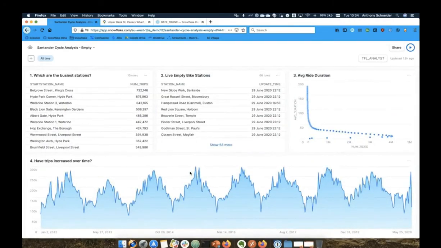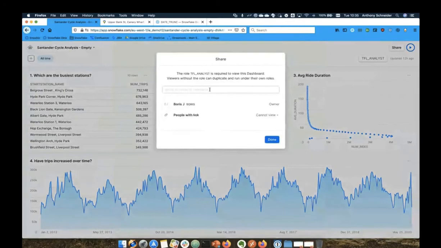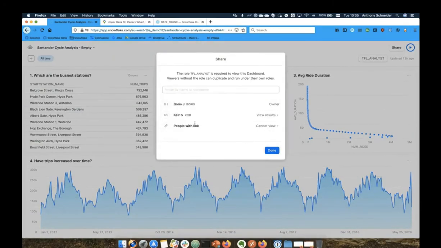Now, some of his colleagues would benefit from perhaps contributing to this dashboard and making it a bit better. So what we're going to do now is share this dashboard and the raw SQL that sits behind it with one of our colleagues at TFL. In the top right corner here, we have the share button. I'm going to search for a user within here. So we're going to share this with Kia, who works at TFL as well.